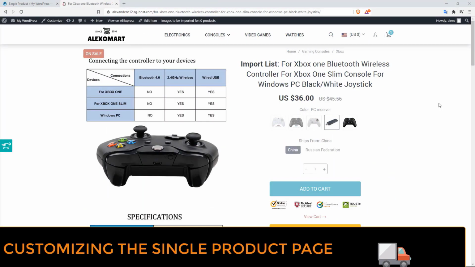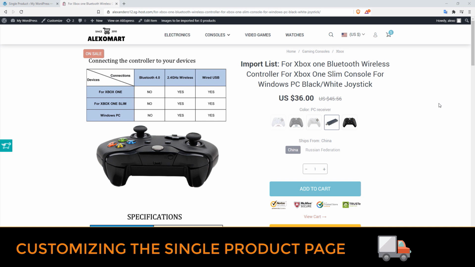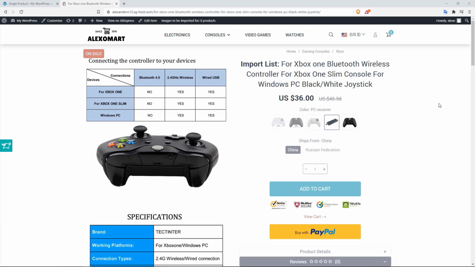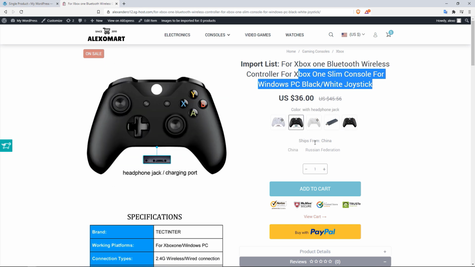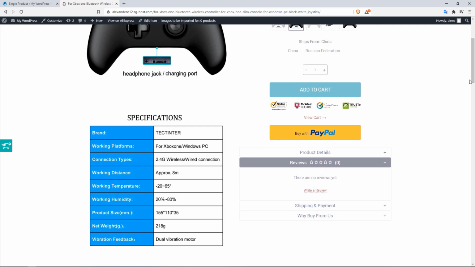Next up, let's see how we can customize the pages for our single product. So what will our customers see when they view a particular product? Here's an example, the one for the Xbox wireless controller. So we have the name of the product right here, the price, and then the variations, ships from China, add to cart button, buy now with PayPal.